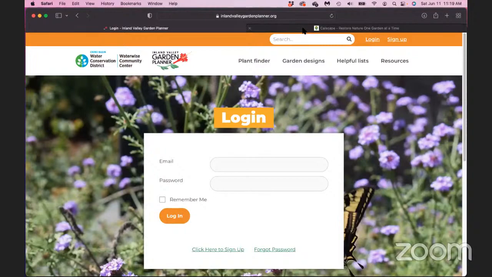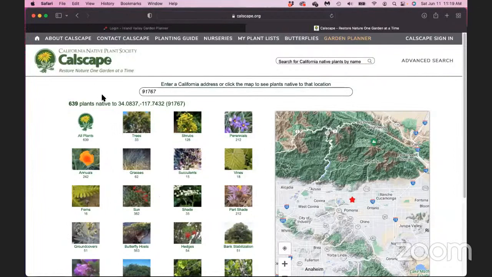Thinking about native plants, another incredible resource, and I use this quite often as well, is CalScape, which is a project of the California Native Plant Society.